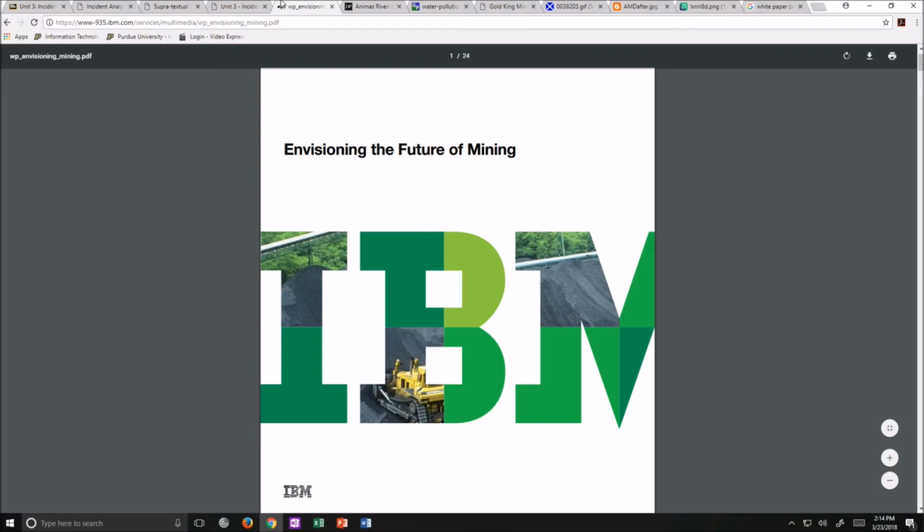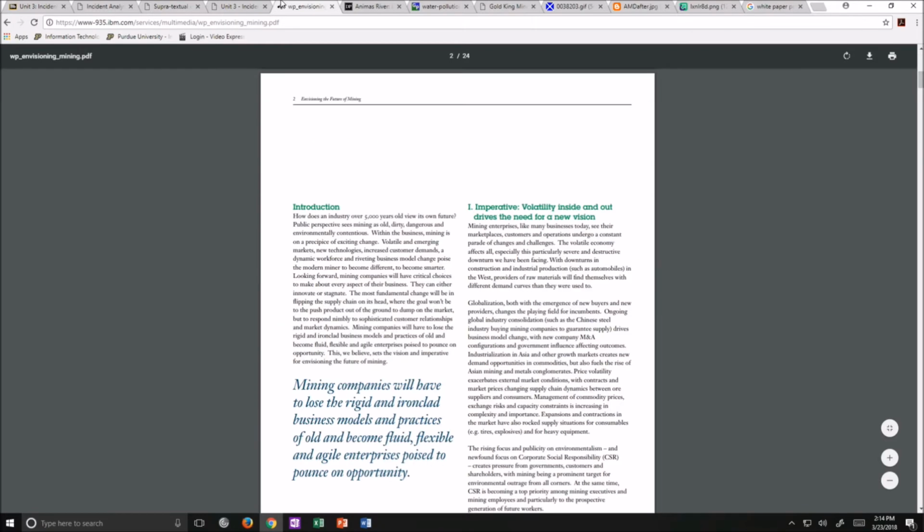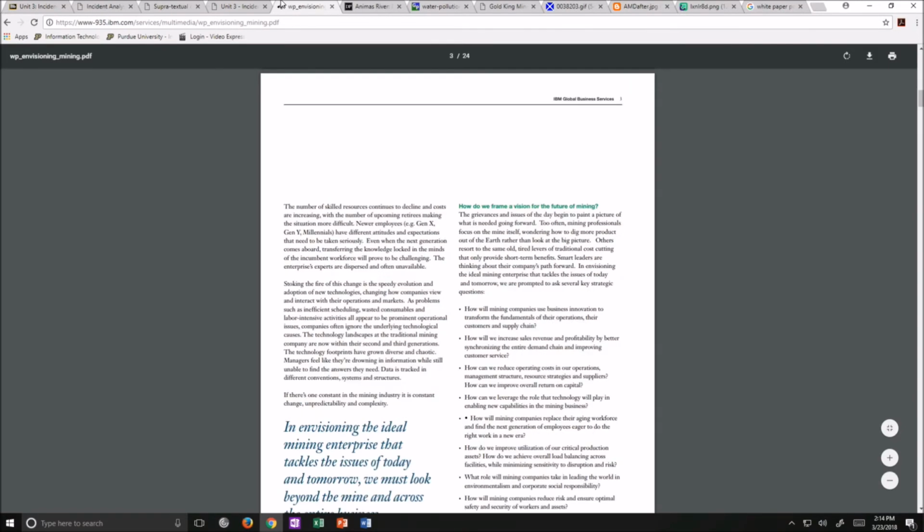So when I searched for white paper PDF mining, I found this IBM white paper entitled The Future of Mining. Unlike many of the federal reports I had found while researching the Gold King mine disaster, the example that I gave in lecture number 9, the IBM white paper has a very striking visual layout with a number of organizational and design choices and stylistic choices that effectively break up the information and call attention to key points of the document.